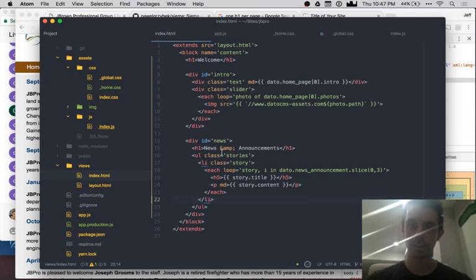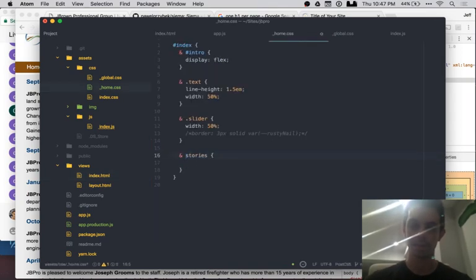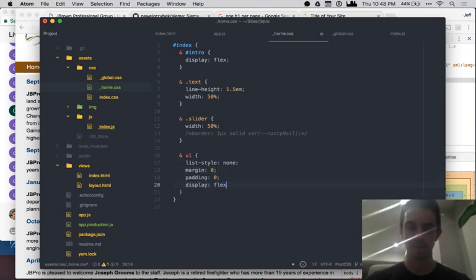Oh, and I put a useless class on here. I apologize. It violated my own principles. I actually don't even need this class here, so let's get rid of that. Pretty easy to select this individually. So this can be UL, and it'll be list-style none, and we'll do margin 0, padding 0. I know I forgot the semicolon. Display flex, and then we'll drop into the li.